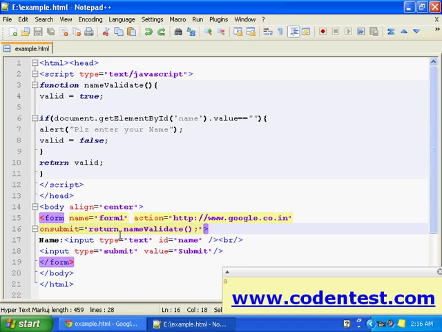So that's how you validate a text box in JavaScript. Here, document.getElementById name.value equal to empty. If this condition is true, an alert box appears asking the user to enter a name, and valid equal to false.